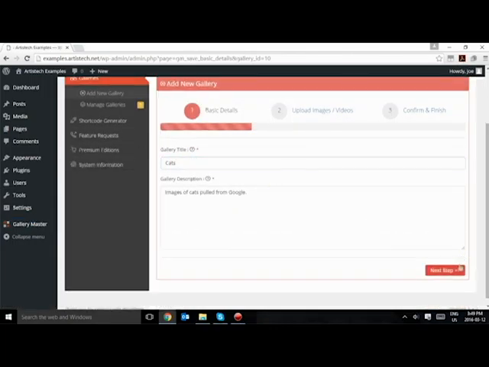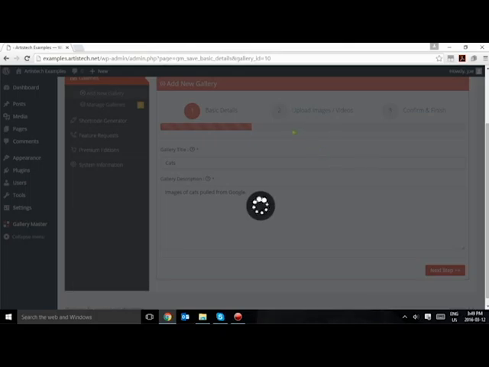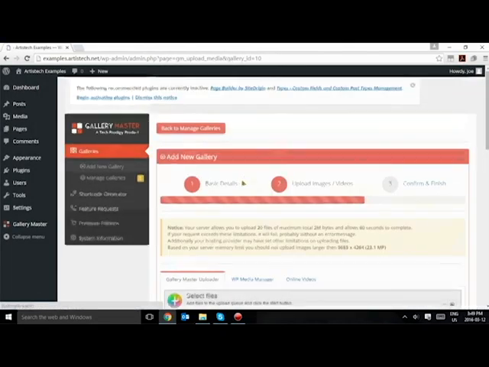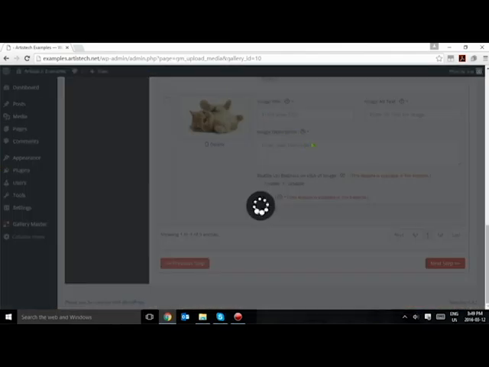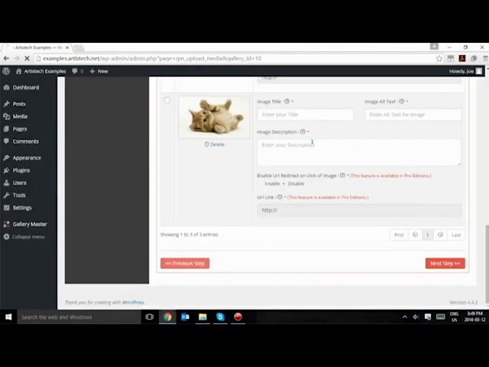and you can edit the gallery details. Once again, hit next step. You can upload more images the exact same way as we did before. And once again, it will just get you to confirm the details and save the changes.